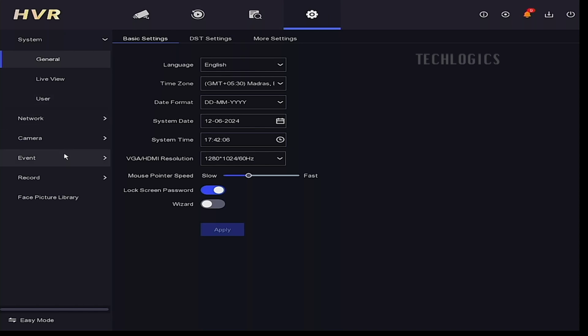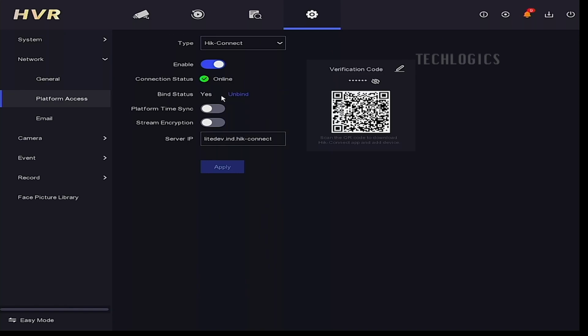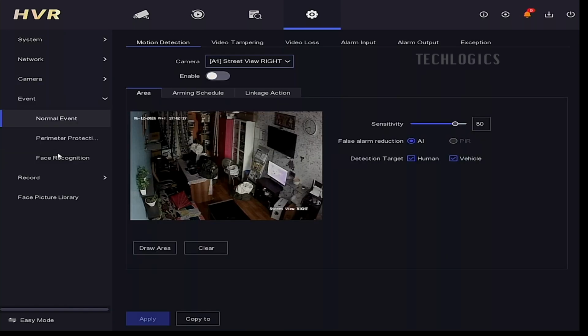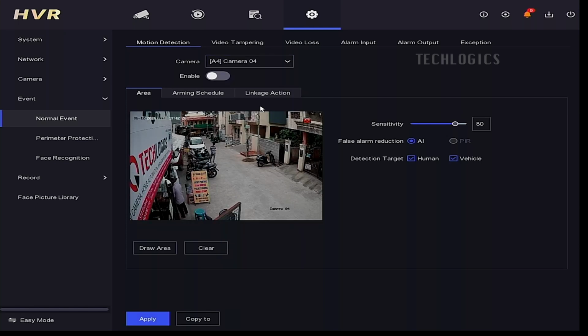Before proceeding, ensure the DVR has the Hik-Connect feature enabled and is added to your mobile phone's Hik-Connect app. To enable motion detection, go to the DVR system configuration, select Normal Event, and then choose Motion Detection. Select the specific camera you want to configure. Look for an option labeled Enable and check the box or toggle it to enable motion detection for that camera.